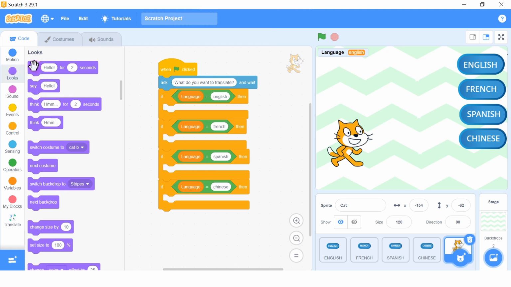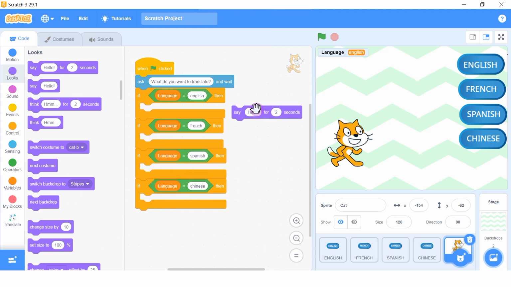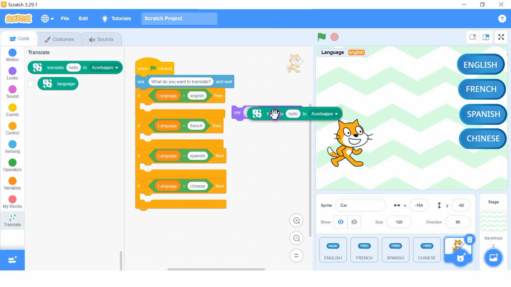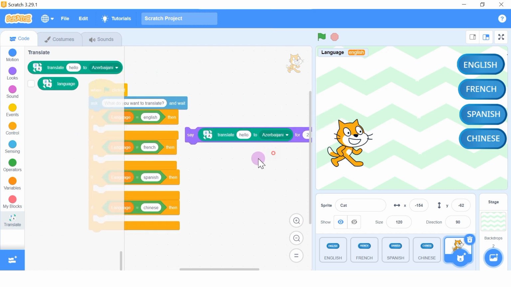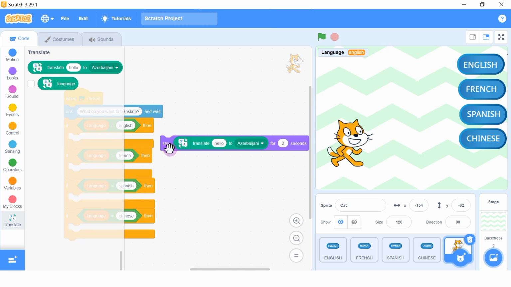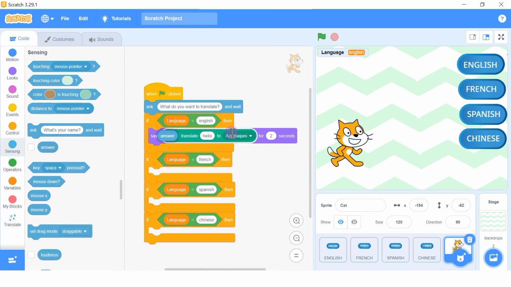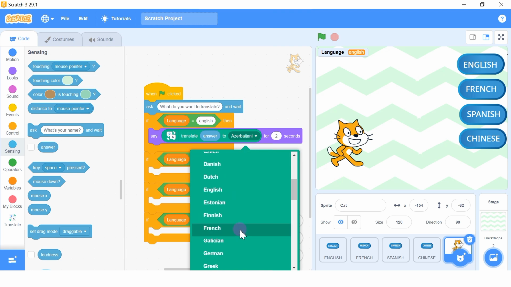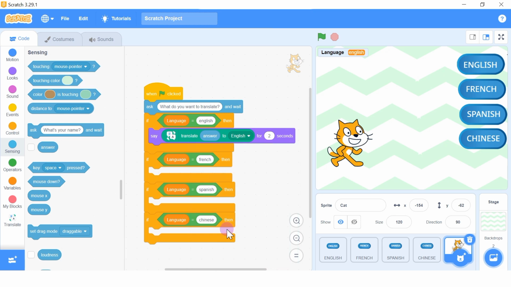Say hello for 2 seconds. Replace the text hello with the translate block. Say translate, for 2 seconds. Put this inside the first if-then block. Repeat steps for these 3 other languages using new if-then blocks.